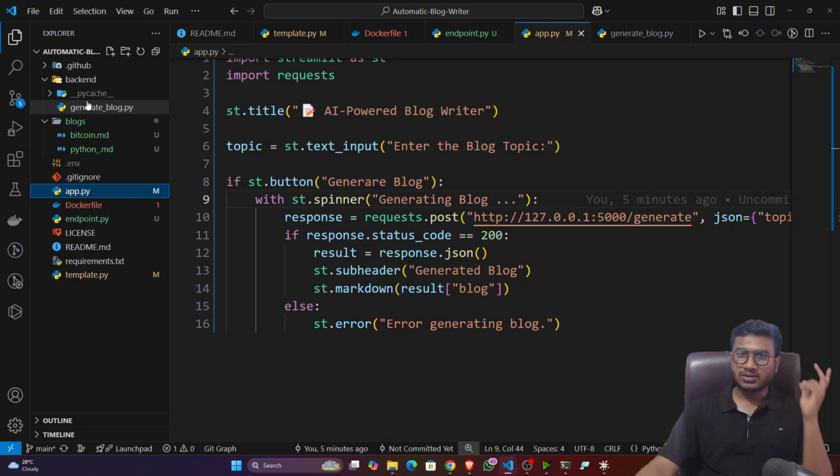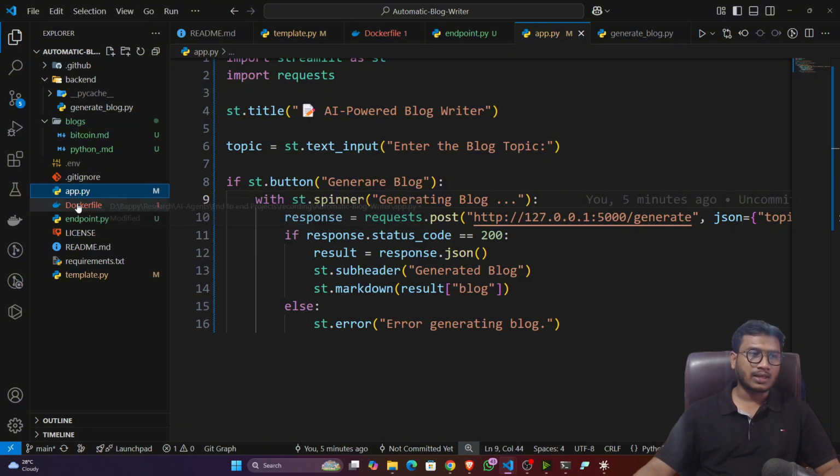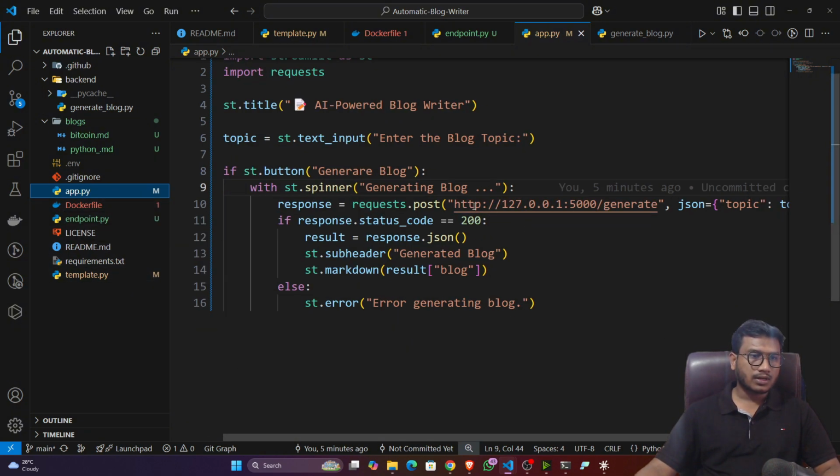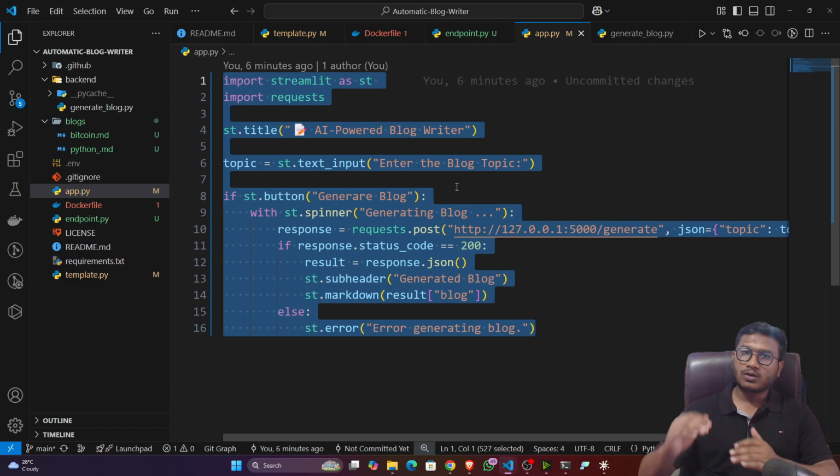You can take two EC2 instances. In one EC2 instance you have to run the endpoints, and in another EC2 instance you have to run your app.py. Then they will communicate with each other. Make sure that whenever you are running it, the URL you are giving here is your EC2 instance URL. You will get the public IP address, and this public IP address you have to replace here, because currently we are running on localhost. That's why we are giving 127.0.0.1:5000/generate. But whenever you are deploying on EC2, make sure you are giving the public IP address.